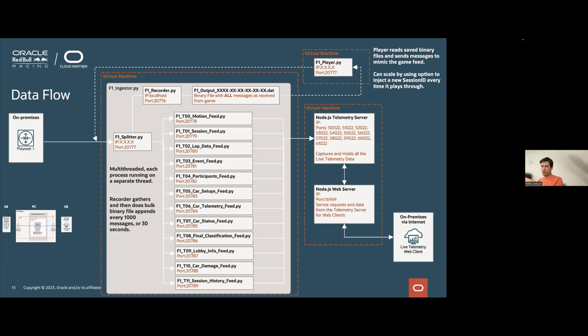But basically, we just wrote out a raw file, and we have an F1 player that we can use to play back the data. So we can basically test the system by playing back races. We can record and play back and use that to test the system without having to have esports drivers drive constantly to test our system.